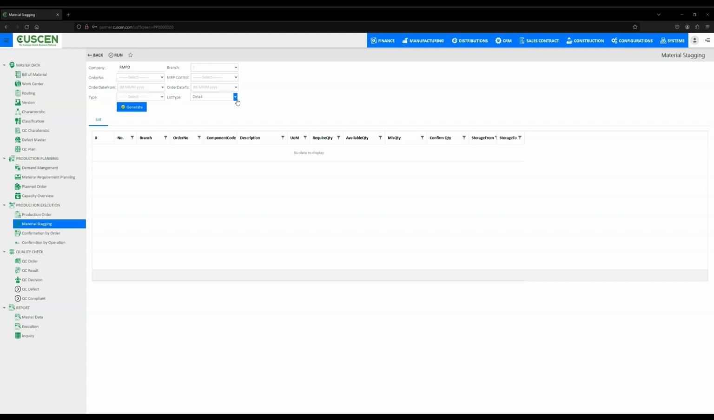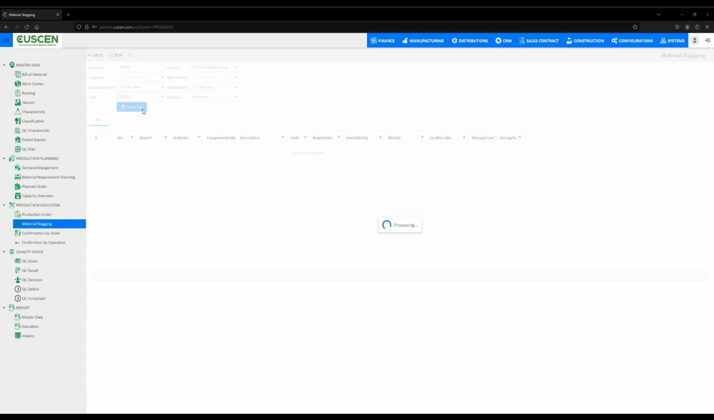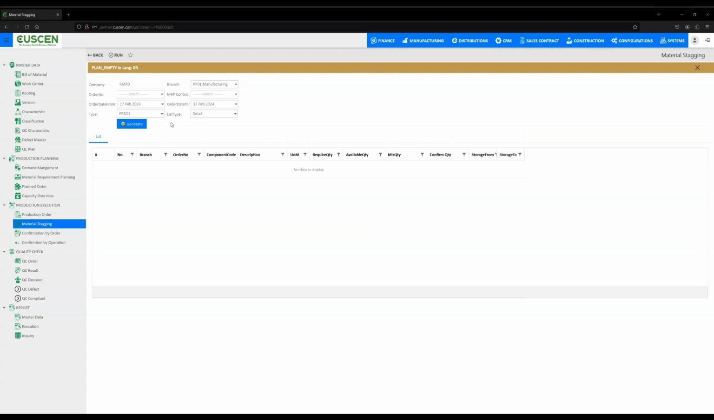These options we have covered. Once your criteria are set, clicking Generate will populate the table below with the relevant material staging data. If no data appears, such as right now, it means there are no current staging requirements for the filters we apply. We can adjust filters or check if there are any pending production orders.